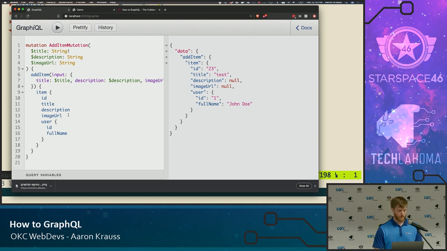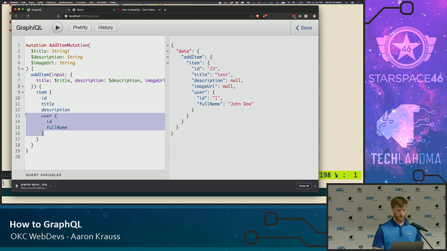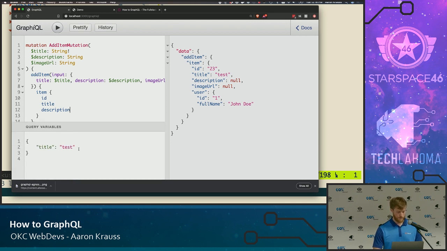So let's remove image URL, and let's just remove the whole user object in general. We could run this and get that back, but let's also, as we've got an example going here, see this is JSON right here that we're passing in. Let's just put description there and put foo. So if we run this, we should get back ID 24, title test, description foo, and none of the other stuff. There it is. It's magic. It's GraphQL magic. Let's look at how this actually works.